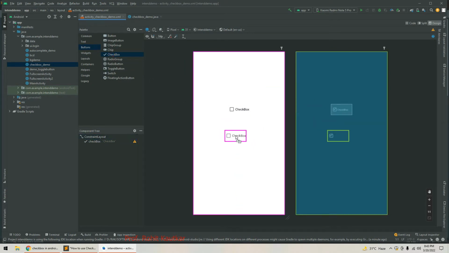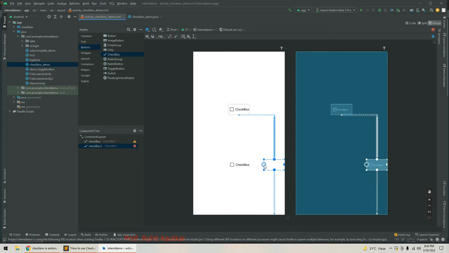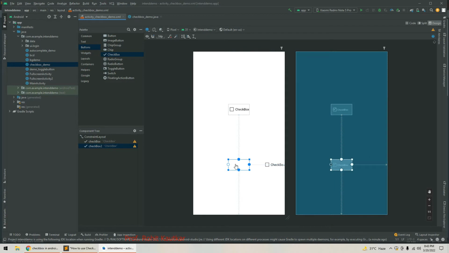Now next to that we will place a checkbox here and we will set its constraints. And the next checkbox I will add over here. For this we will set the constraints.